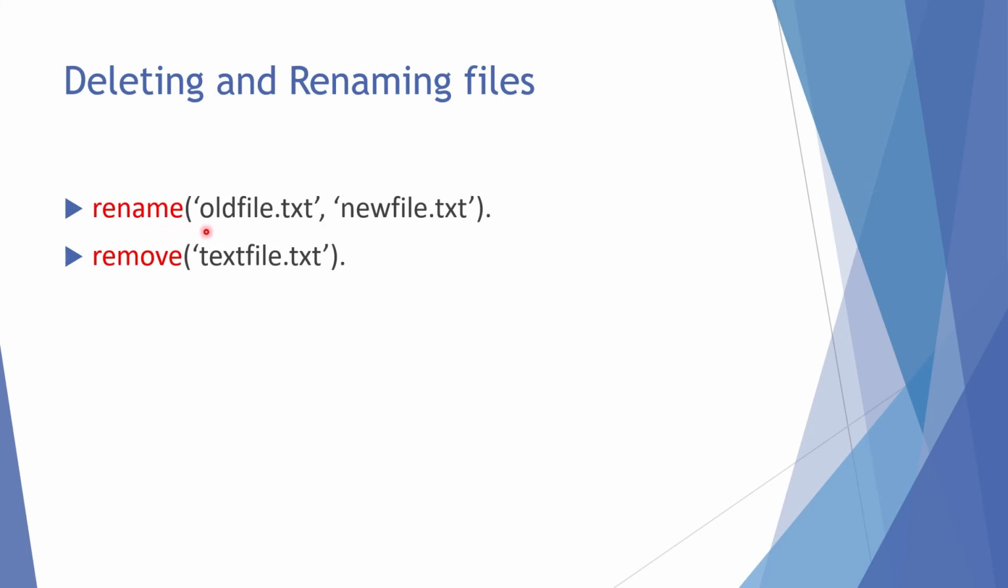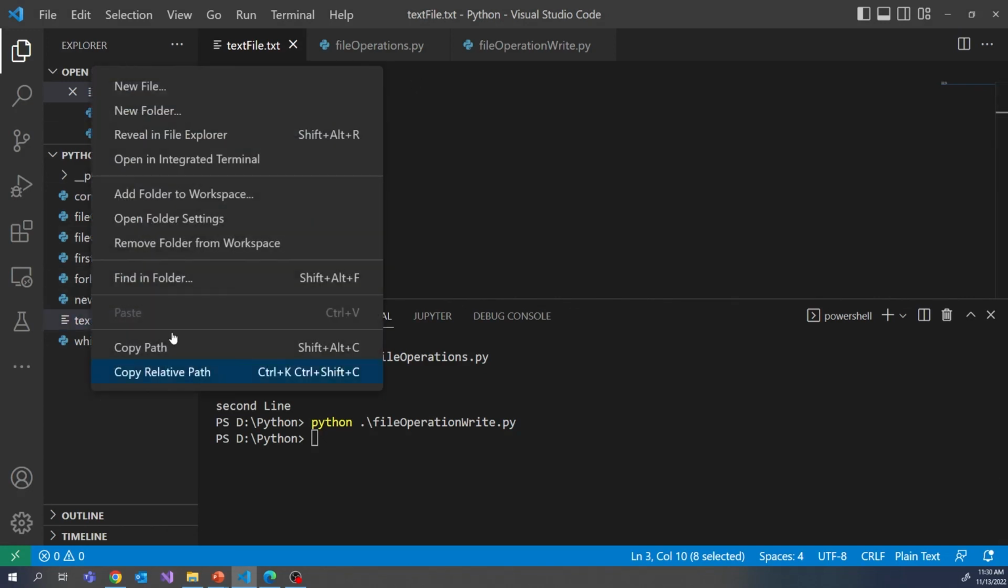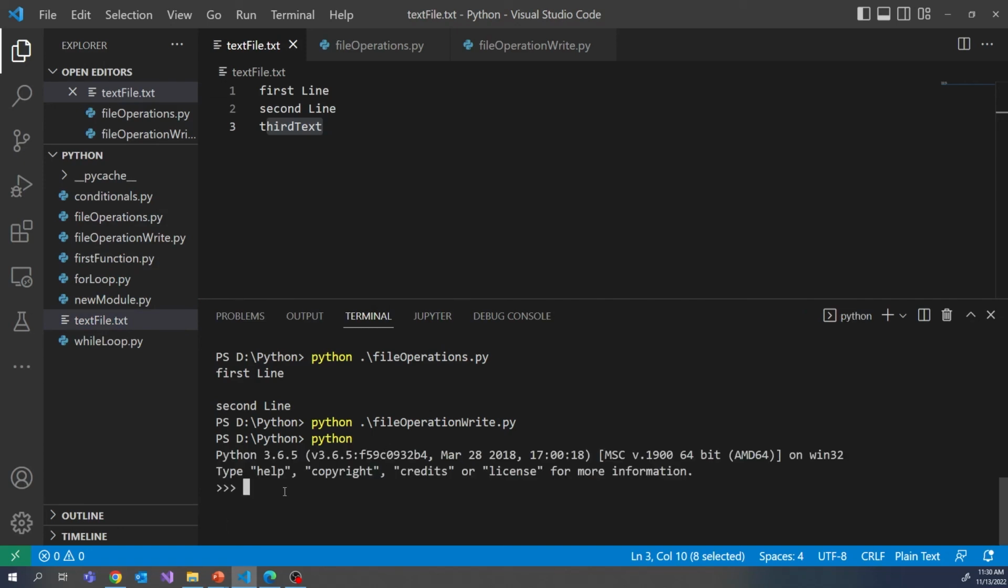So the rename basically gets the old file name and renames it to this new file name, and the remove simply deletes this text file. Let's see how this works. So we want to create a script here for renaming this, but we can also get into Python mode, I guess. Yeah, and we can execute these commands directly here. We don't have to create a new Python file explicitly.